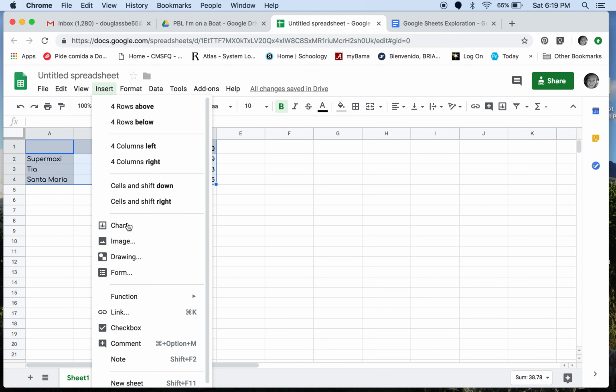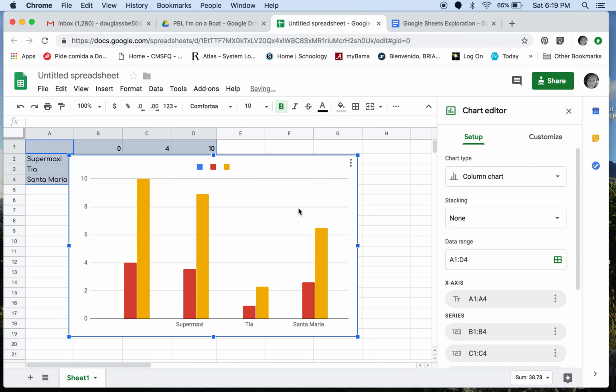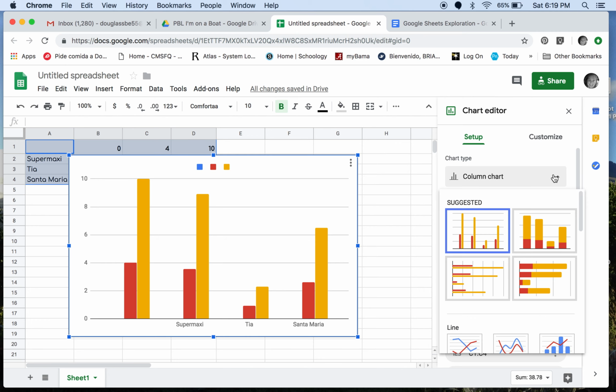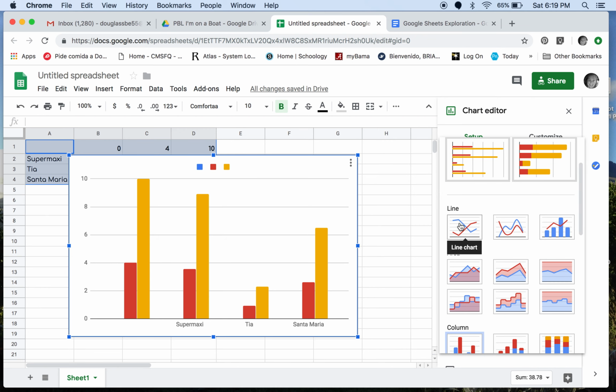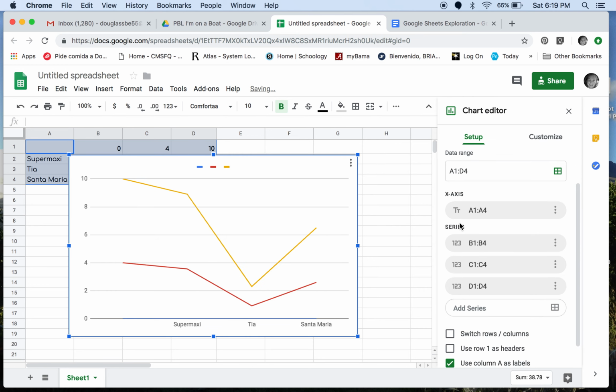So insert, chart. Again, it's come up with something I don't want. The computer has decided that the bar graph is the best. I don't want the bar graph. So I go here to chart type. I click it, and it gives me some options. So I scroll down to where it has the line chart, and I click that.